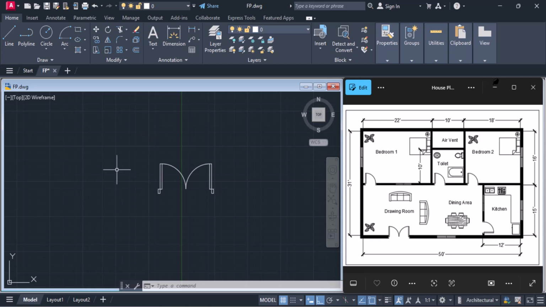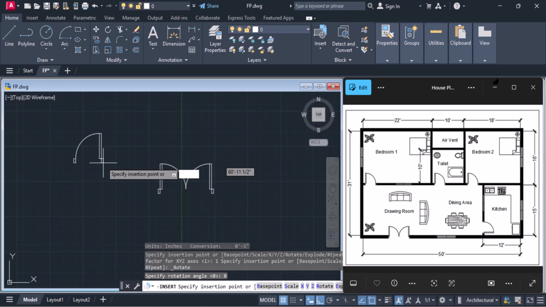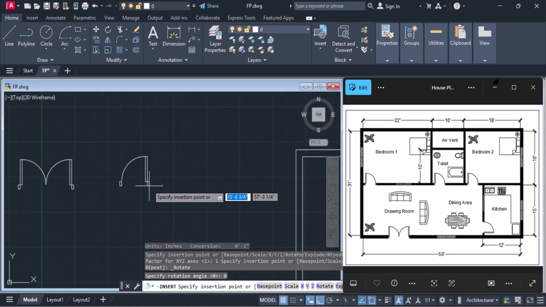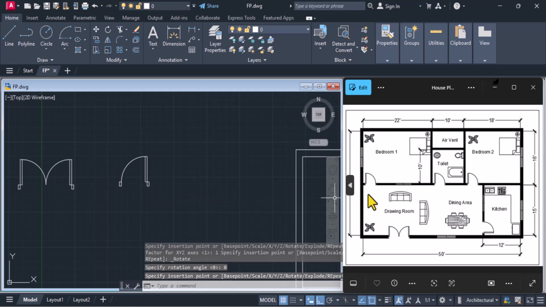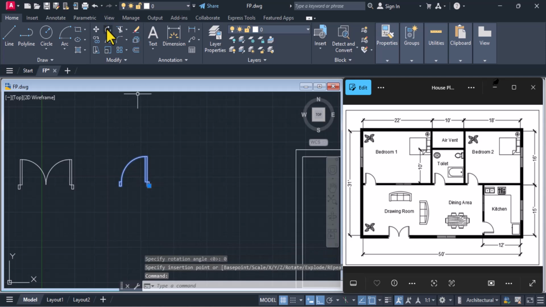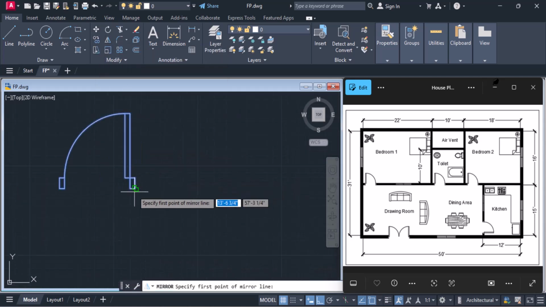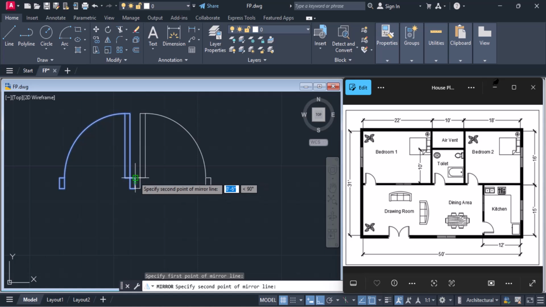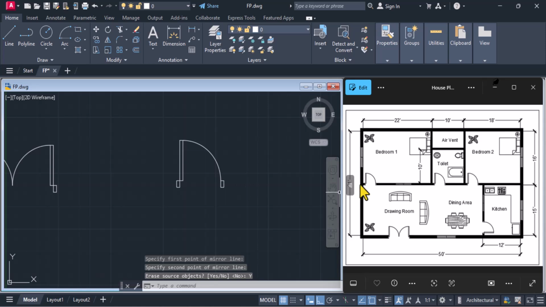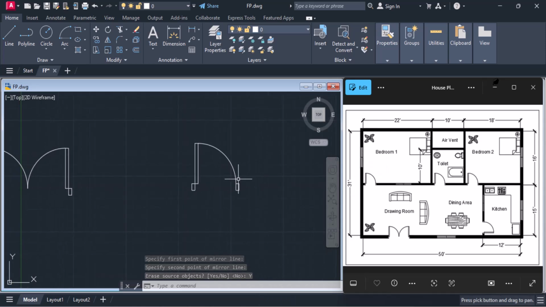If you want door 1 to be placed here, just click on Insert, select door 1 and you can keep it here or anywhere close to your drawing. If you want to rotate it so that it matches this way, then just select this and select mirror, and in mirror you specify this point and this point and erase old object. Yes. So now it signifies this look over here.